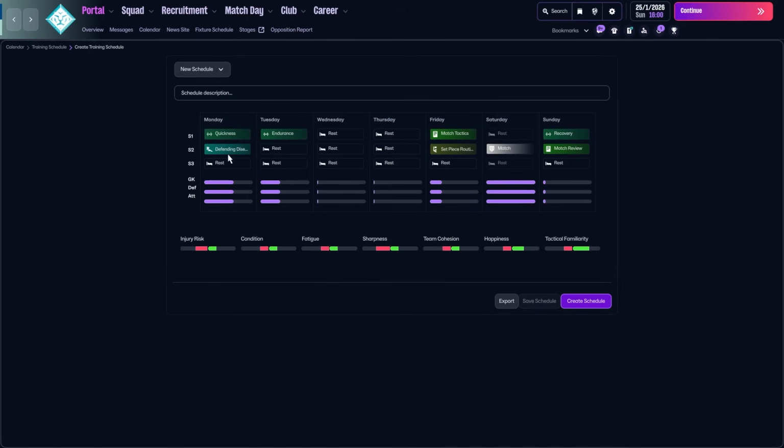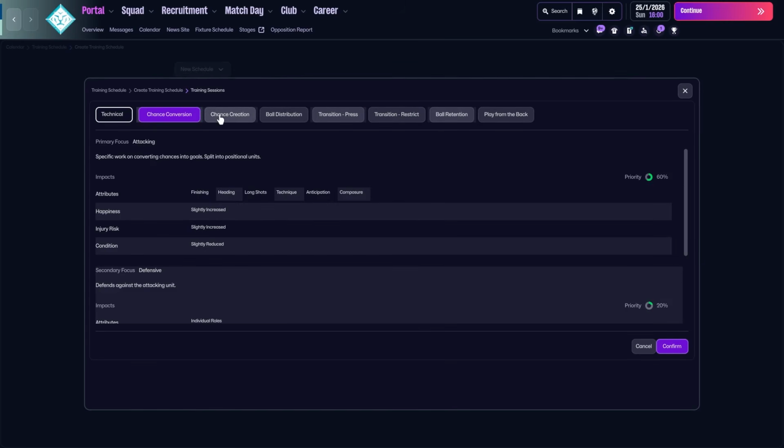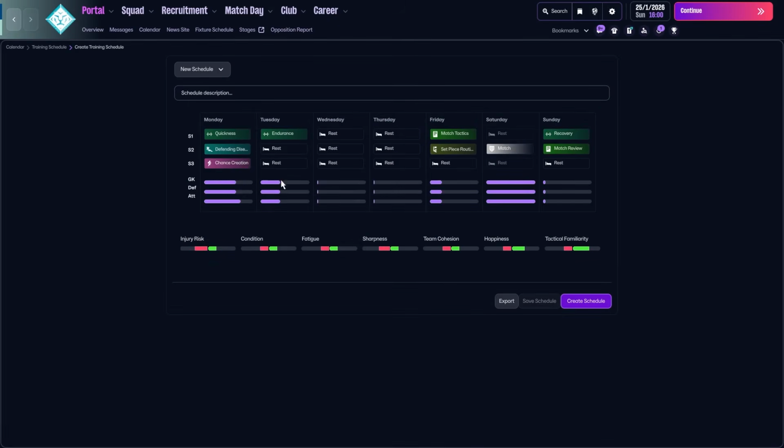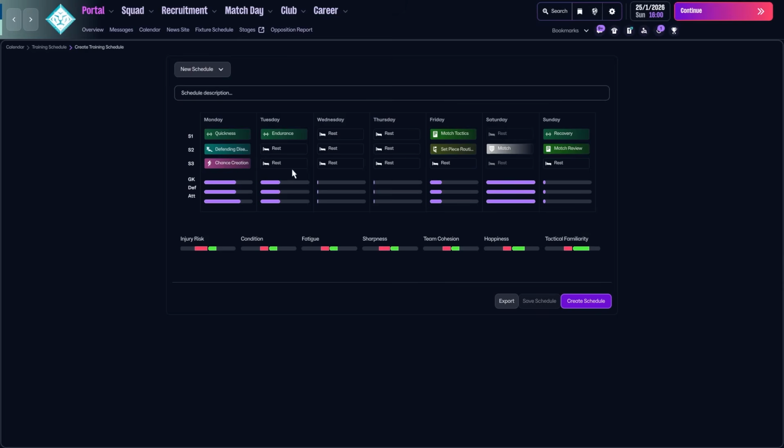So now that we have our defensive focus disengaged, you can go for session 3 and try to choose a training session that focuses on attack. So let's go to technical and select chance creation. Go ahead and click confirm. Now if you select this, you can see that the primary focus is on attacking. So what the team is going to do is work on our defending and also our chance creation.